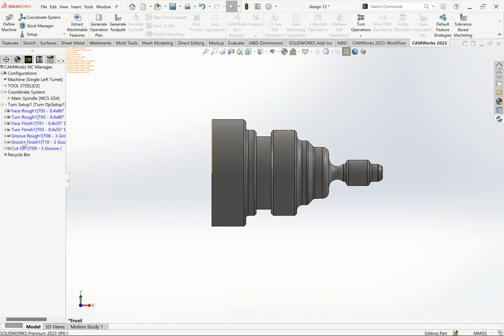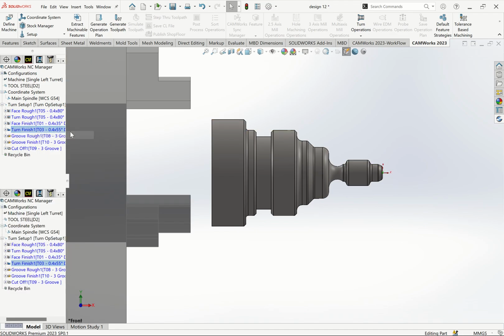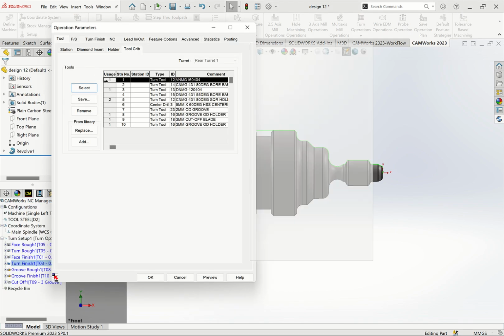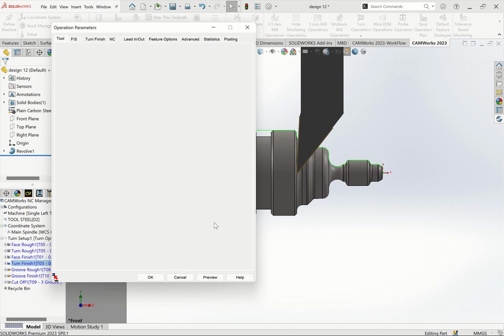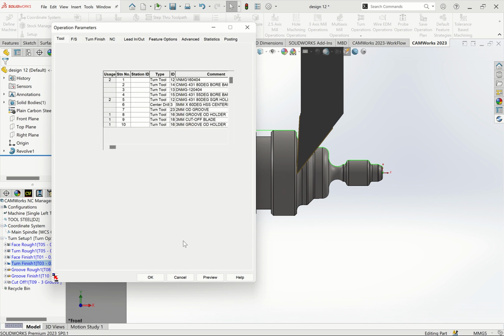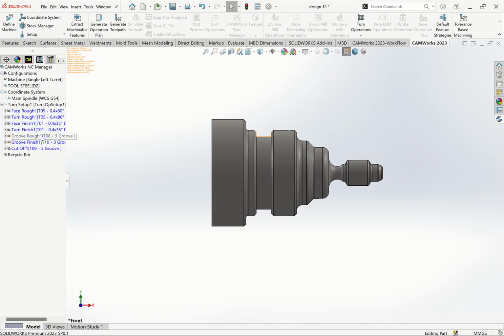Okay. Then here, as you see, it has picked even face finish and turn finish. I can also change the tool because I want to use tool number 1. So what you do, you click edit definitions, and then from edit definitions, it will open up the dialog. From this dialog, you click on the first tool, then you say select. So it will pick that tool for face finish, then you click OK. So the tool will update here.